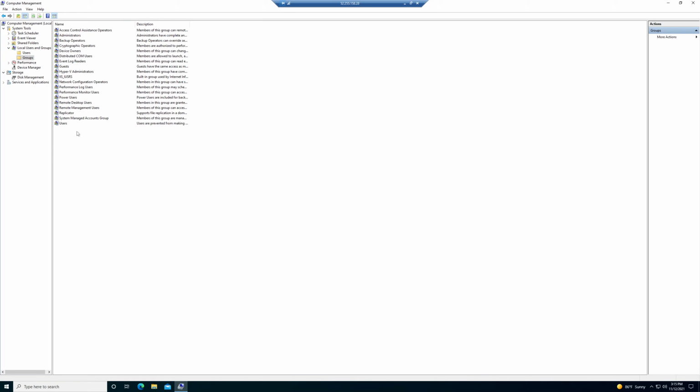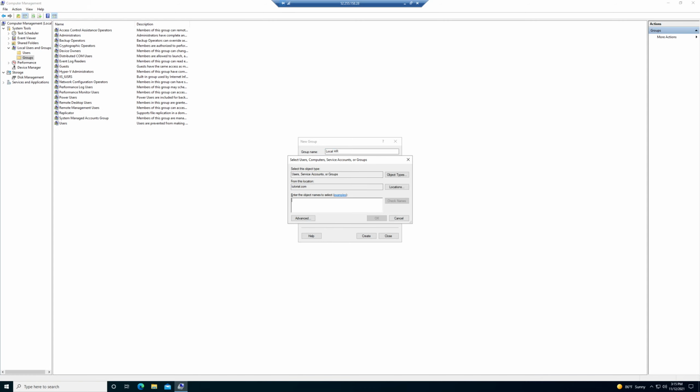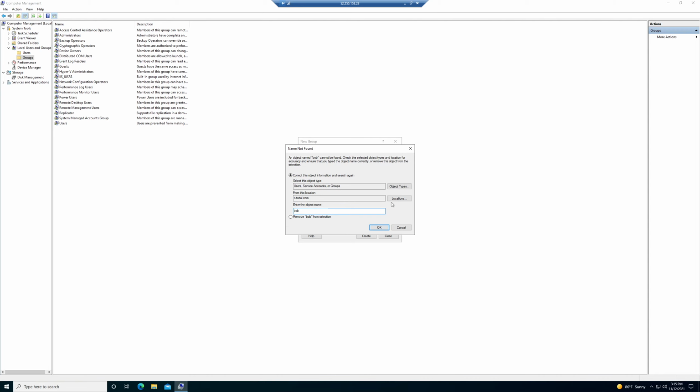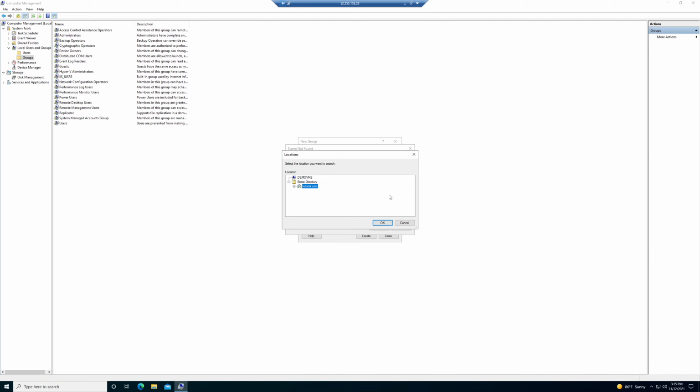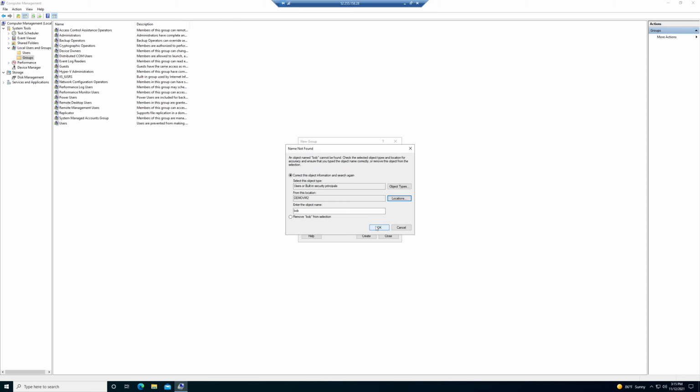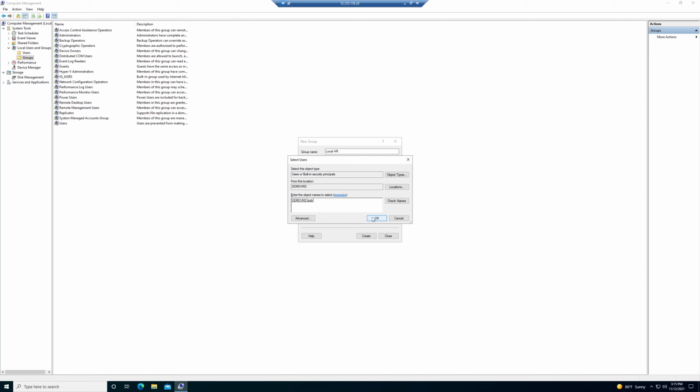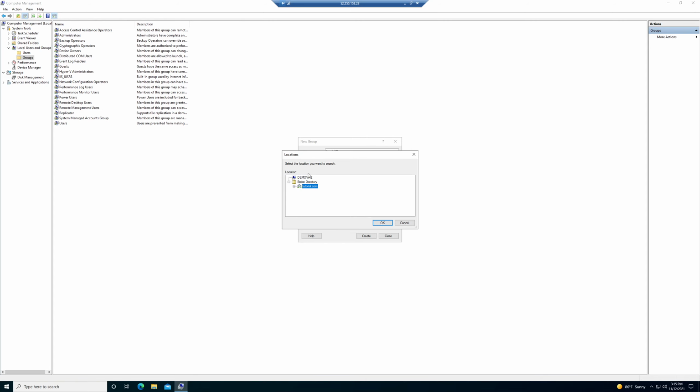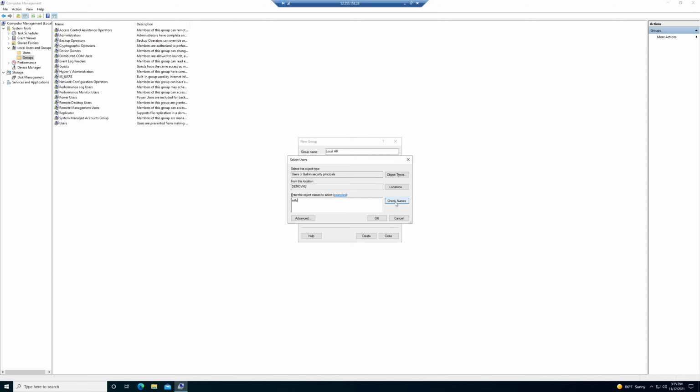So anyway, let's create this new group. And if you try to put Bob in, it won't work because you need to change it to the machine. Alright, found him. So I added Bob. You can also now add Sally. Change the location. And anyways, that's how to add them. Great.